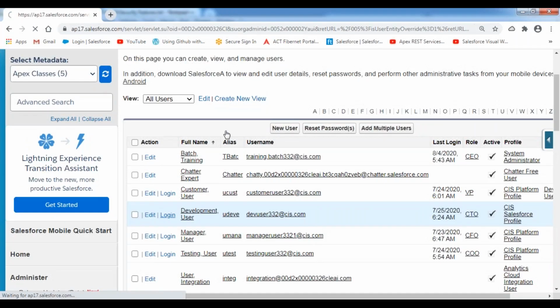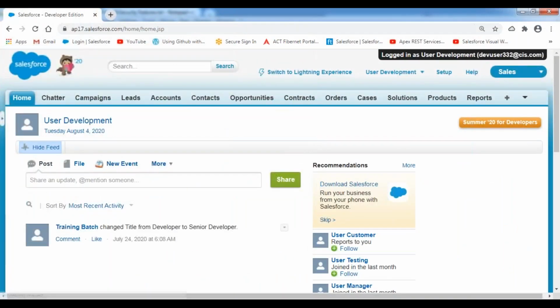Log in into the development user account. Now currently I'm in the development user account. As of now, we have transferred the record ownership. Now we are accepting the record here. That means this particular salesperson, the Hyderabad salesperson, has received the email notification that the record is waiting inside the queue.